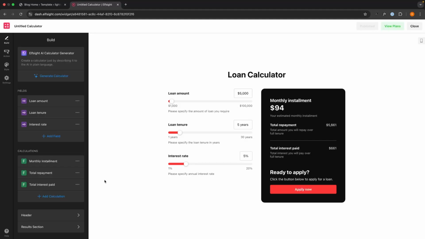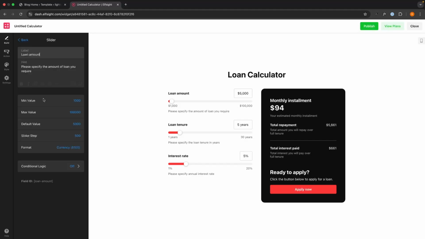It's split into two sections. We have the fields right here. So this is the input. This is where people input how much they would like to loan, the loan tenure and the interest rate. And then the calculations is where we can give them a calculation based on what they entered. Now to edit these, we can either go to each of these fields, click on these three dots and delete. Or we can click in to edit what is actually in here.